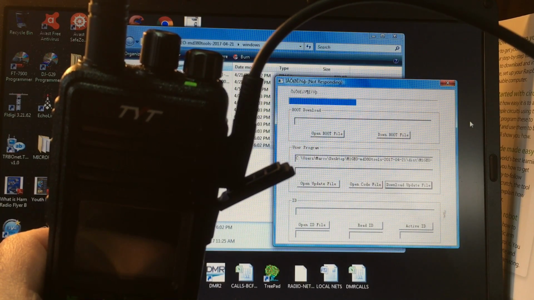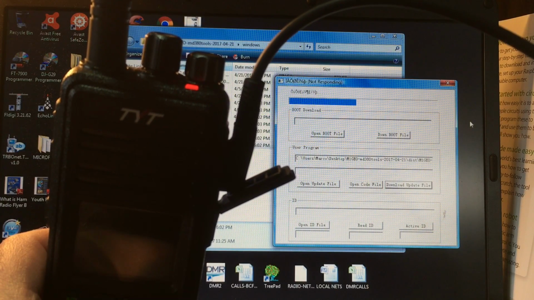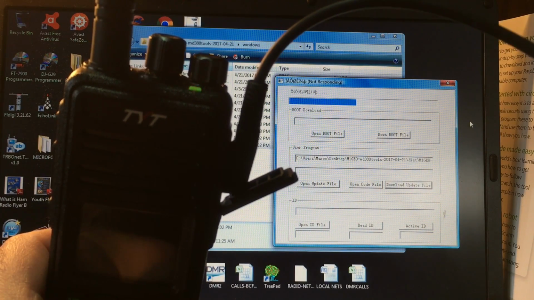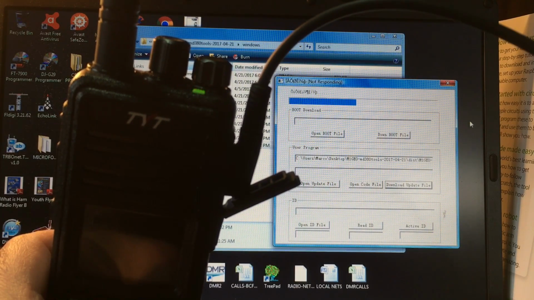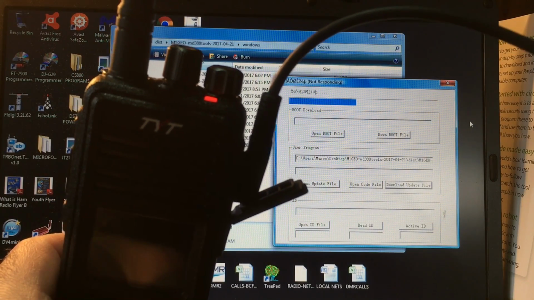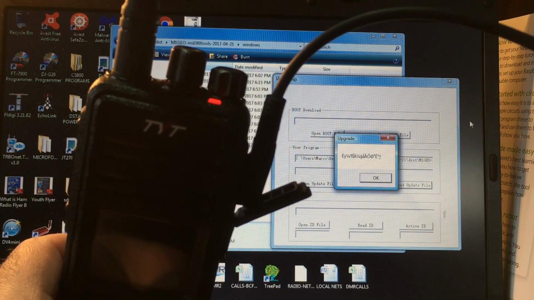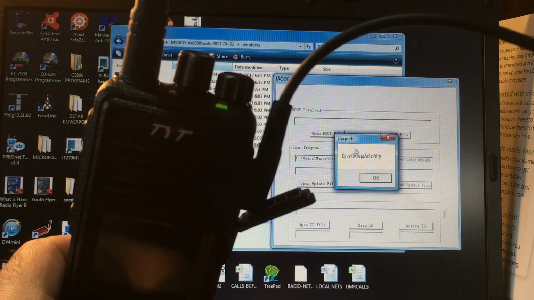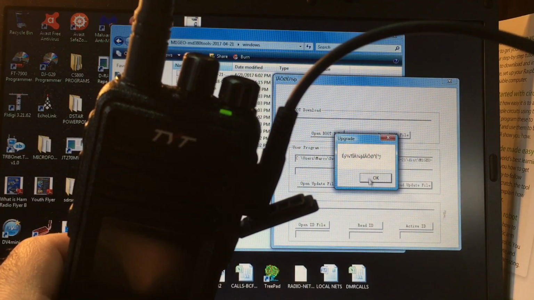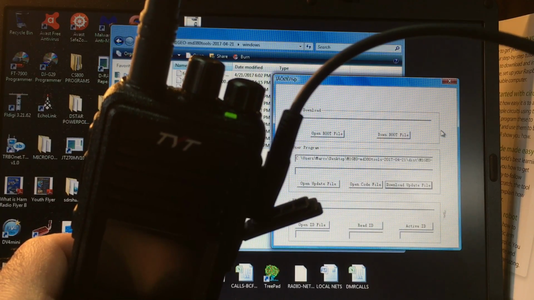So let's just let it go and see what happens. Yeah, it takes time. You'll see the gibberish up here. Remember when I did the other radio, the bar didn't go all the way to the top, to the right. You'll see that, just like that. Gibberish here. It says upgrade, but the radio still does the same thing. Push OK. Now I'm not sure if everything went good. We don't know yet.